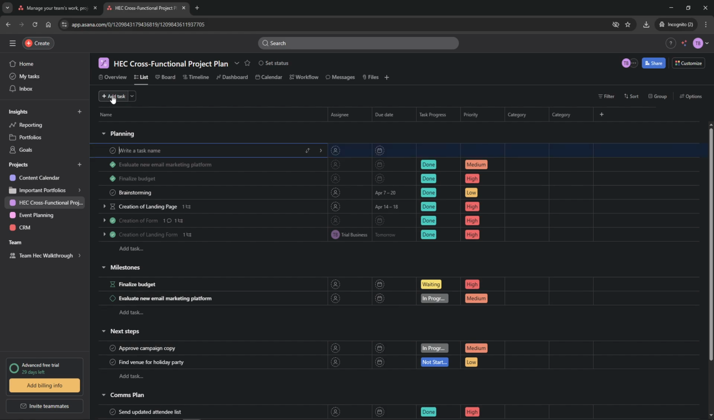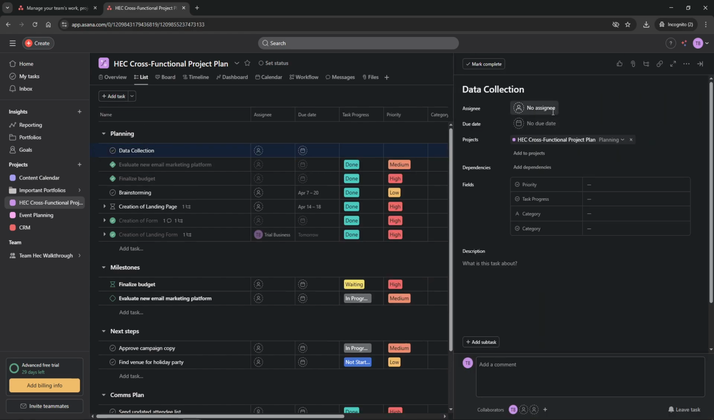Now let's name the task. Make sure the name clearly reflects what the task involves. It's helpful to also add any relevant details. You might want to include a description with any specifics so that it's clear what needs to be done. Don't forget to also add the due date, and if necessary, assign it to yourself or someone else on your team.